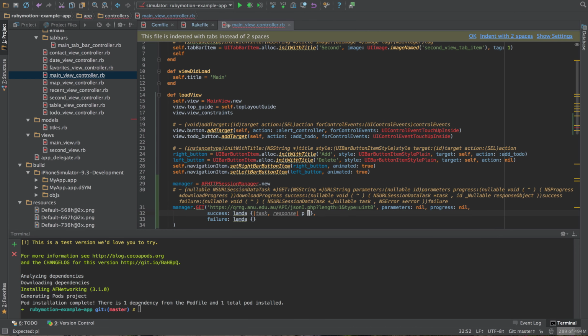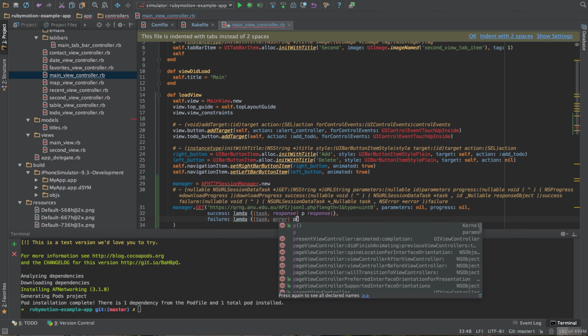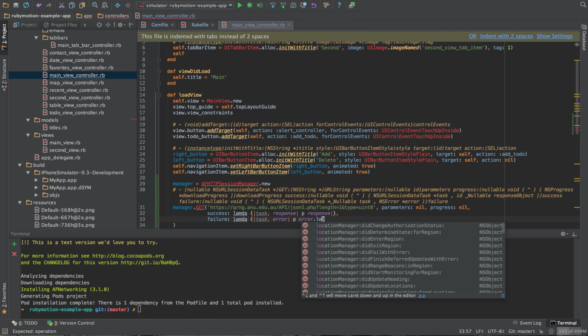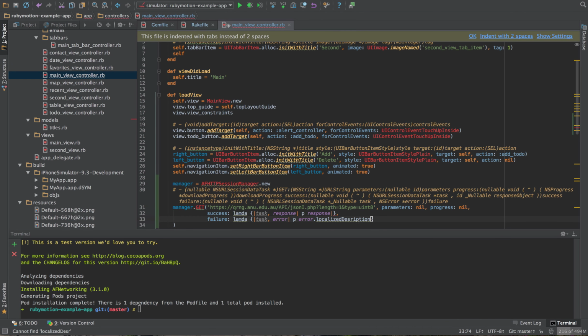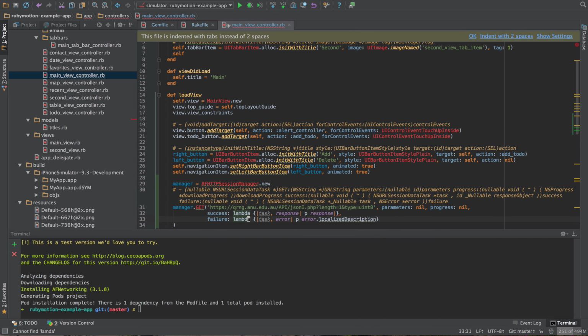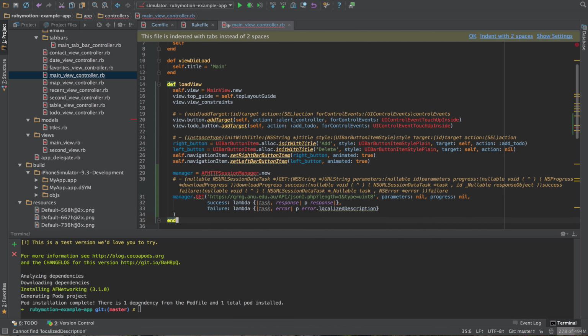I'm just going to place the response into our terminal. And then for this one, we have the task and the error. For this, I'm just going to place that error into our terminal and call localized description. Otherwise, it's going to give us an NSError object, and it's not going to explain anything to us. So we need that localized description. Okay, make sure I spelled that correctly. Looks like lambda is missing that B there. Okay, so that's working. All right, so this should now run for us.